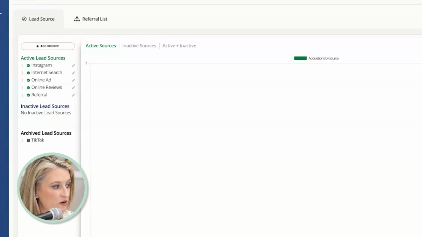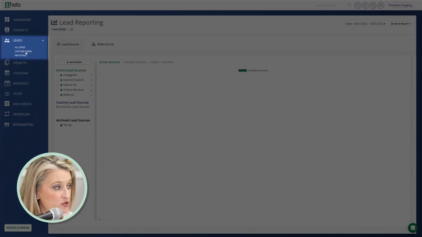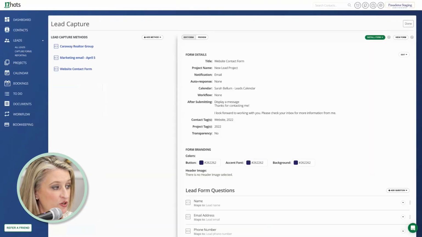So here, once we have our lead sources set up, we want to go ahead and add our lead source question into our lead capture forms. To do so, you're just going to click on Capture Forms underneath the lead menu. For those of you who already have lead capture forms, you're going to be able to see the lead capture forms you have already created. For those of you who do not have lead capture forms, you will need to create some.